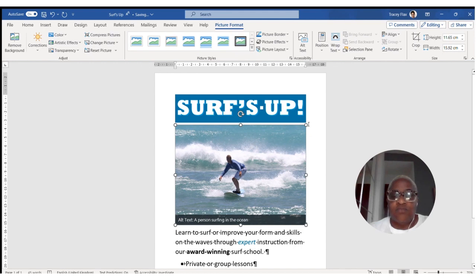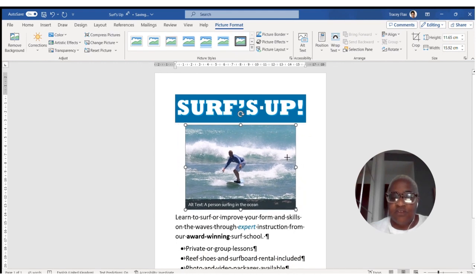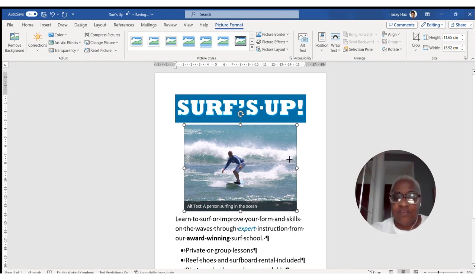So I'm just going to make that image a little smaller, and you can use the fill handles on the side here to shrink your images and make them smaller, or if you have a specific size you need to make the image, you can go right here to the picture format, okay?